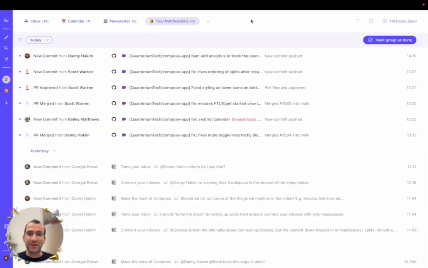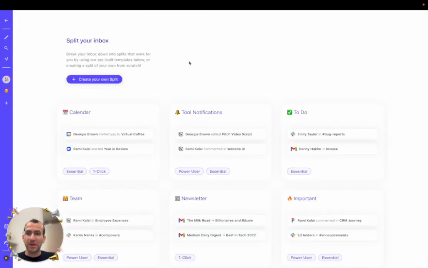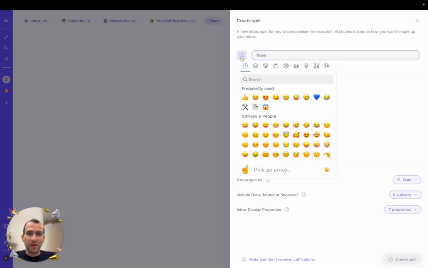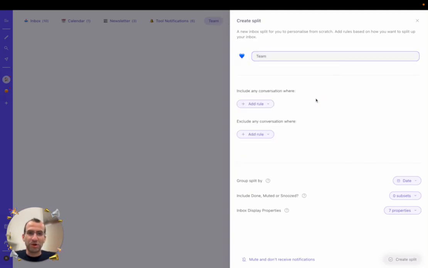Let's now create a custom split. We'll go to create split up here, and instead of using one of these templates, we'll go with create your own split. I'm going to make a team split, so I'll call this team, and I'll choose an emoji. Let's go with this blue heart. Here you have all these powerful rules that help you build the workflow you want. There's rules here for different account types, conversation types, email contacts, domains, and also Slack: channels, DMs, groups.